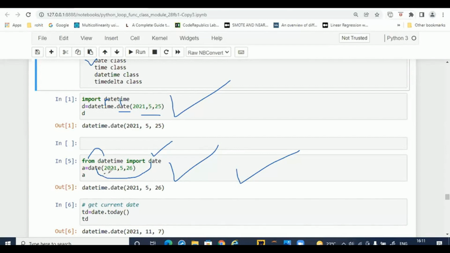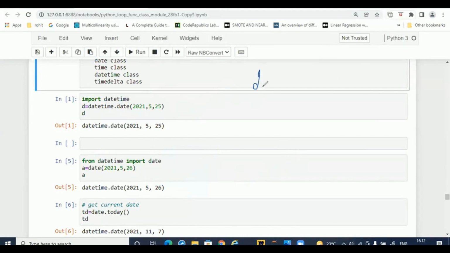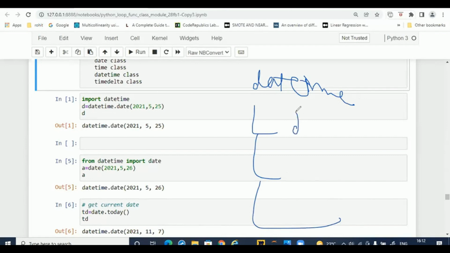And here, these data you can give. These are year, month, and the day. You can pass any date, any time. So here, year, month, day. This is the format you have to take. So the point is overall, datetime is the module. Inside it, this date class is present, time class is present.